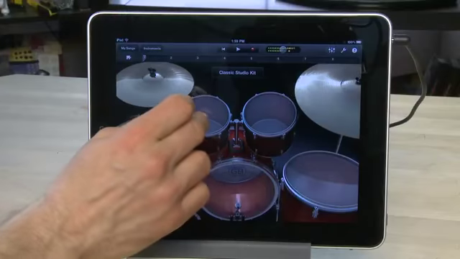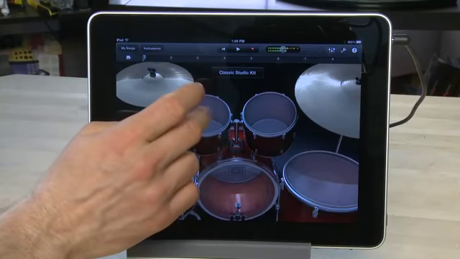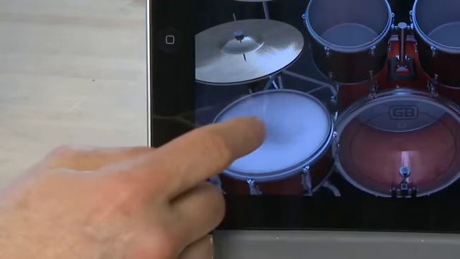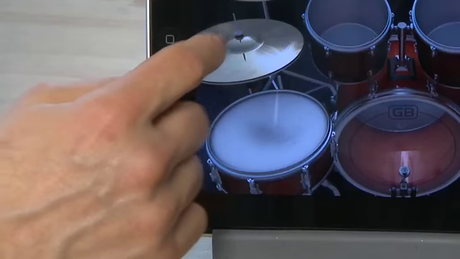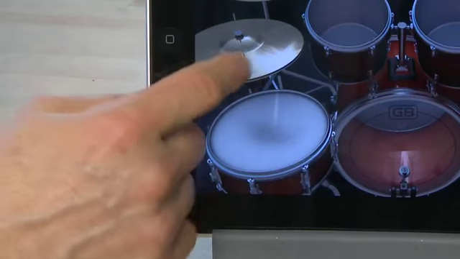So with drums, you have different effects depending on how hard you hit the drum. The sound you get is also affected by where you hit the drum on the screen. So if you tap in the center of the snare, for example, you get a snare sound. Tap on one side and you get a rim shot. Tap on one side of the hi-hat and you get a closed hat sound. Tap on the other side and you get an open hat sound.